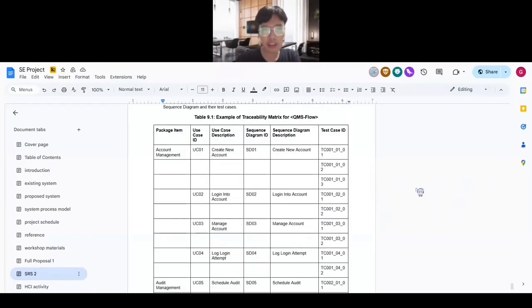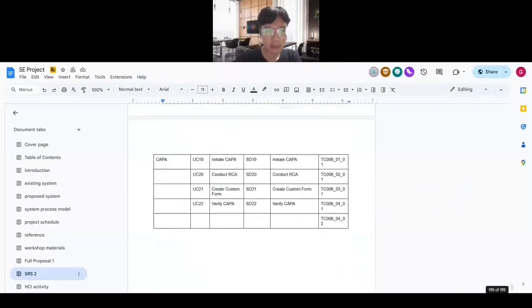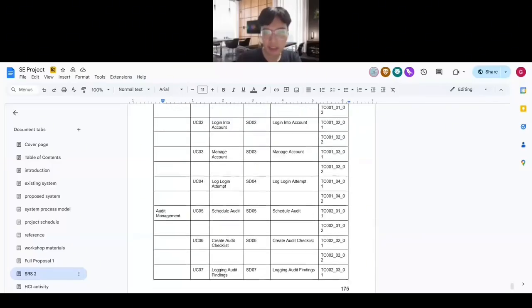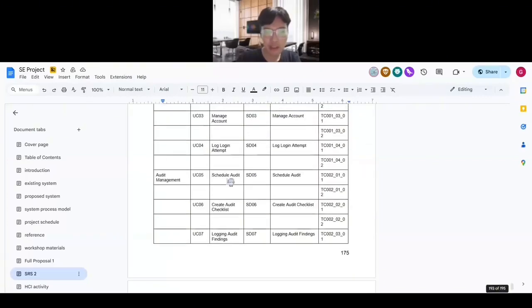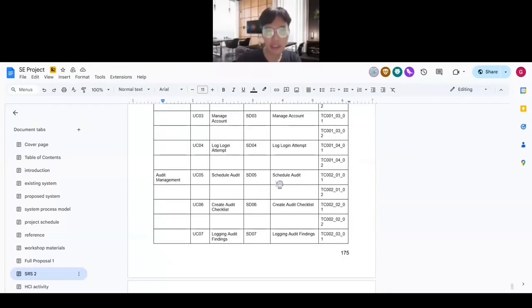So in our traceability matrix, we have the packages which are account management, audit management, management review, change control, complaint, and kappa. In account management, we have 4 use cases: create new account, logging into account, manage account, and logging attempt, with their respective sequence diagrams and test cases. Audit management also has 4 use cases: schedule audit, create audit checklist, logging audit findings, and assign audit findings, with their respective sequence diagrams and test cases.